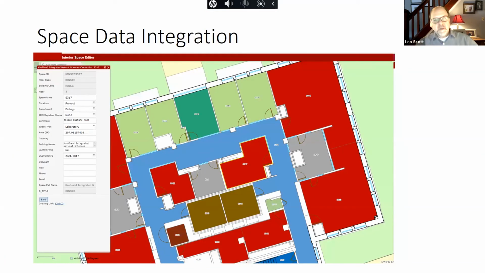So the next portion of this application functions similarly, where you click a space and you get some information. The interesting part about doing this is the owner had their field staff go out and populate the space information, the type of space, what department, and they did it through the use of the web application itself.